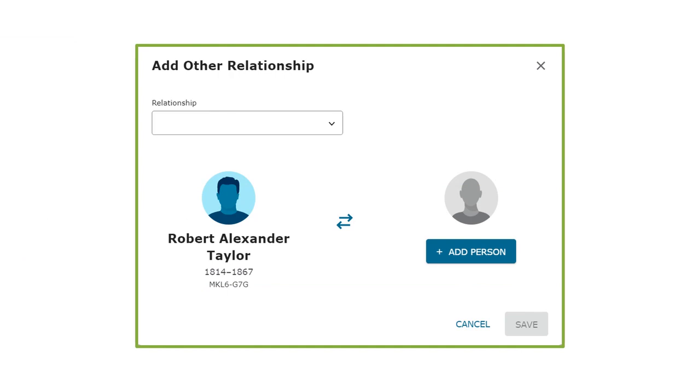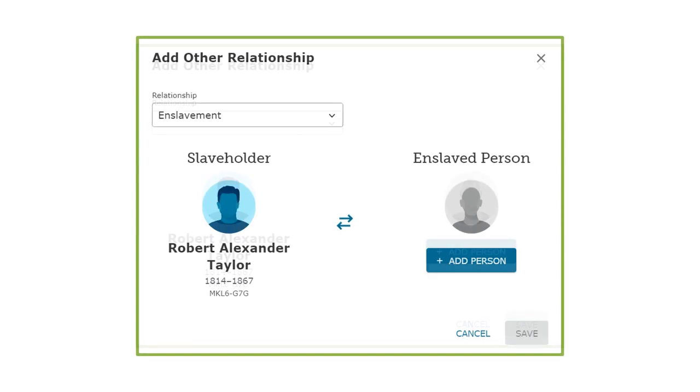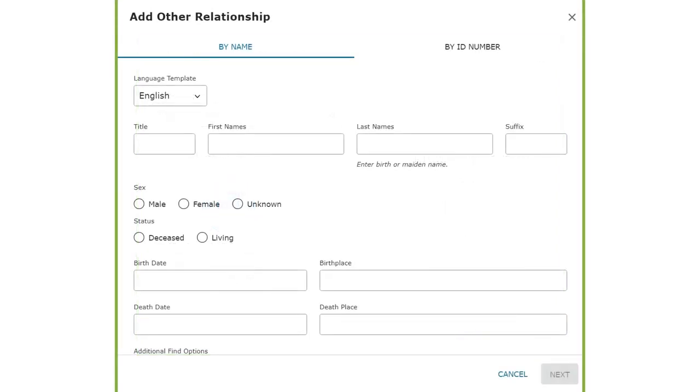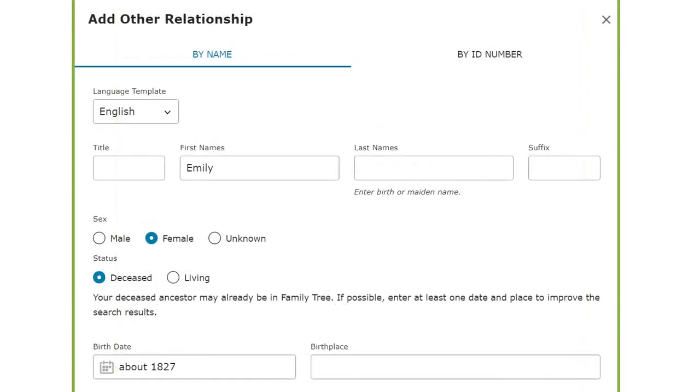If I click on the little down arrow in the relationship box, it pulls up a drop-down menu. From that menu, I chose Enslavement. Other choices in the menu are apprenticeship, employment, godparent, household, neighbor, and relative. On this page, I can add any information I have about the individual. Here you can see I added Emily, a female who is deceased and was born about 1827.